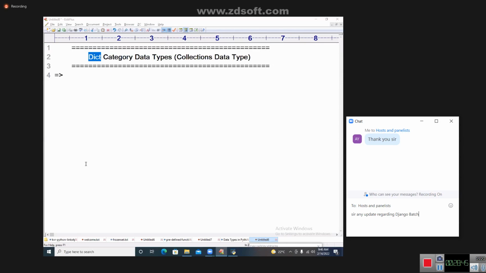I have to convince my students of the facts I need to tell you. Dictionary meaning: what does a dictionary contain? One difficult word is equal to one easy word. That is nothing but meanings. Yeah, Malesh, correct. A difficult word is called a key, and the easy word is called a value.